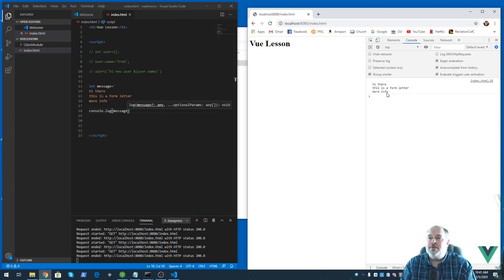Remember in the old days this would have required \n, carriage return characters, and now with these ticks, with these template literals, we can actually do these things more easily. So that's why you're seeing these ticks that you've never seen before in JavaScript.